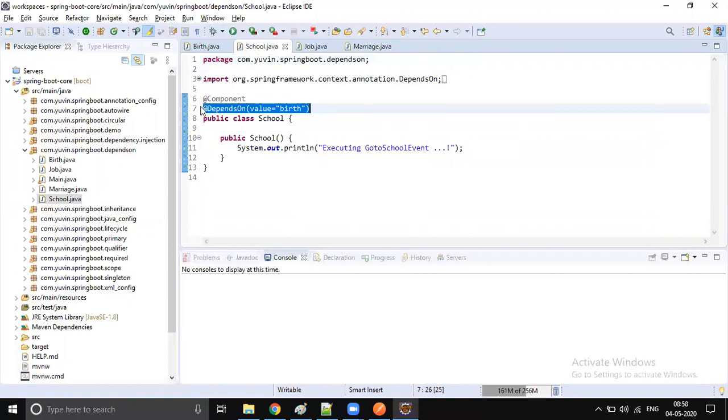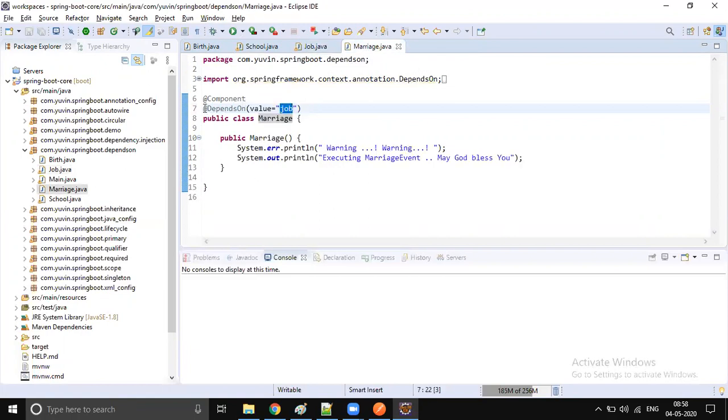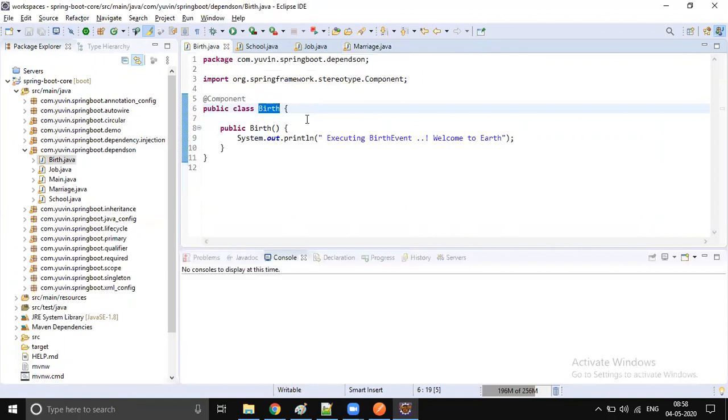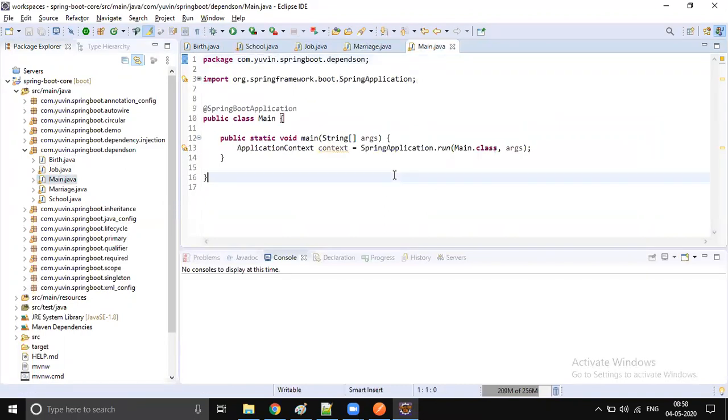I'm just going to comment this, save this file, job, comment this, save this file. I'm just removing the dependency, right? We simply have plain four classes: birth, school, job, marriage. And just going to my main.java, and just go ahead and run the code.